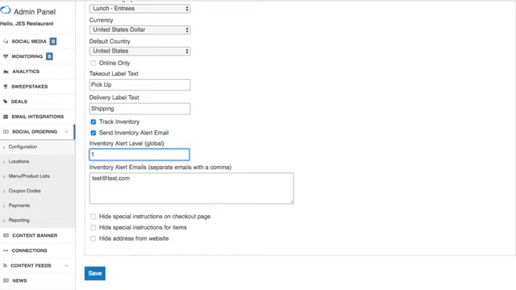And the inventory alert email, you can just put email addresses in this field, as many as you'd like, separated by commas. And that will send an alert email notifying you that you're running low on any specific item that you may be running low on. So you might be asking, okay, well, how do I set those inventory levels?